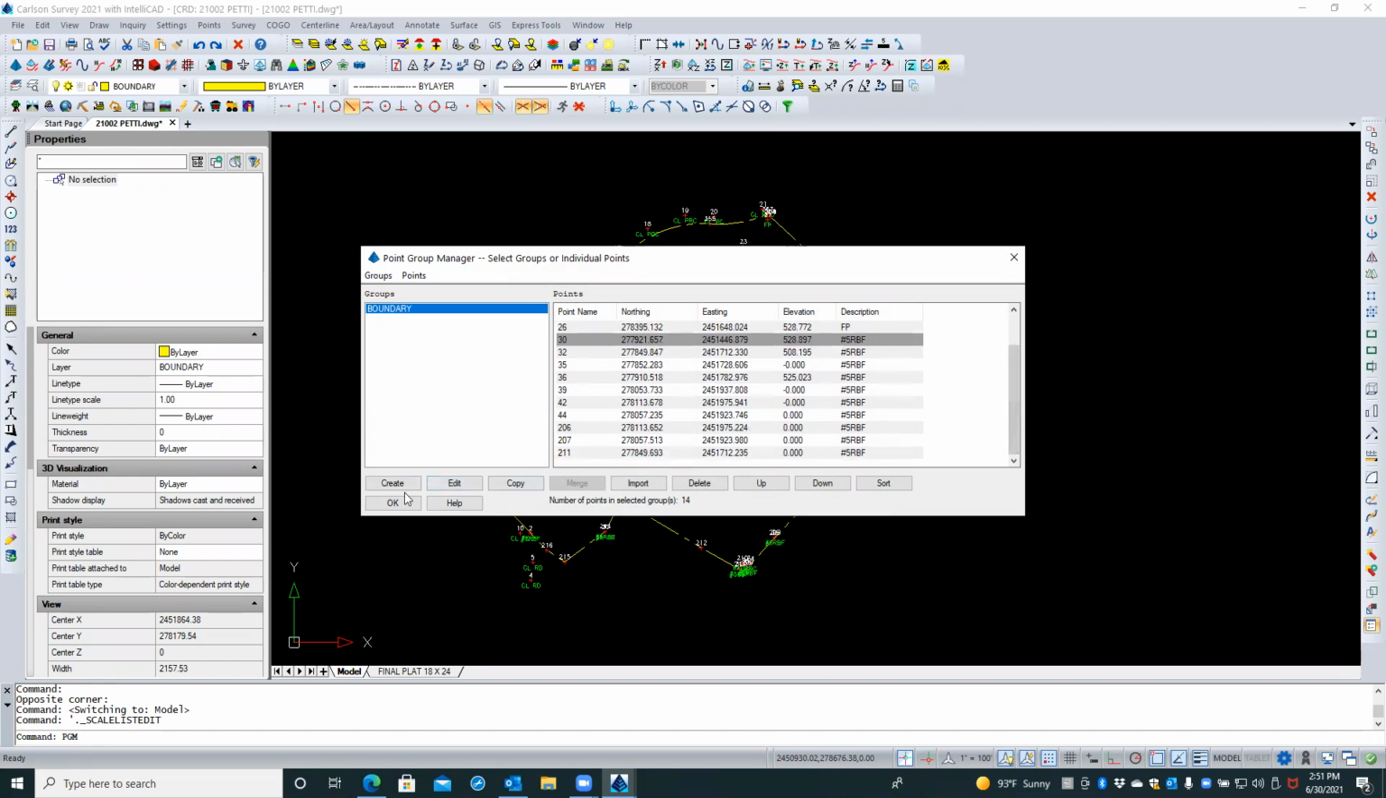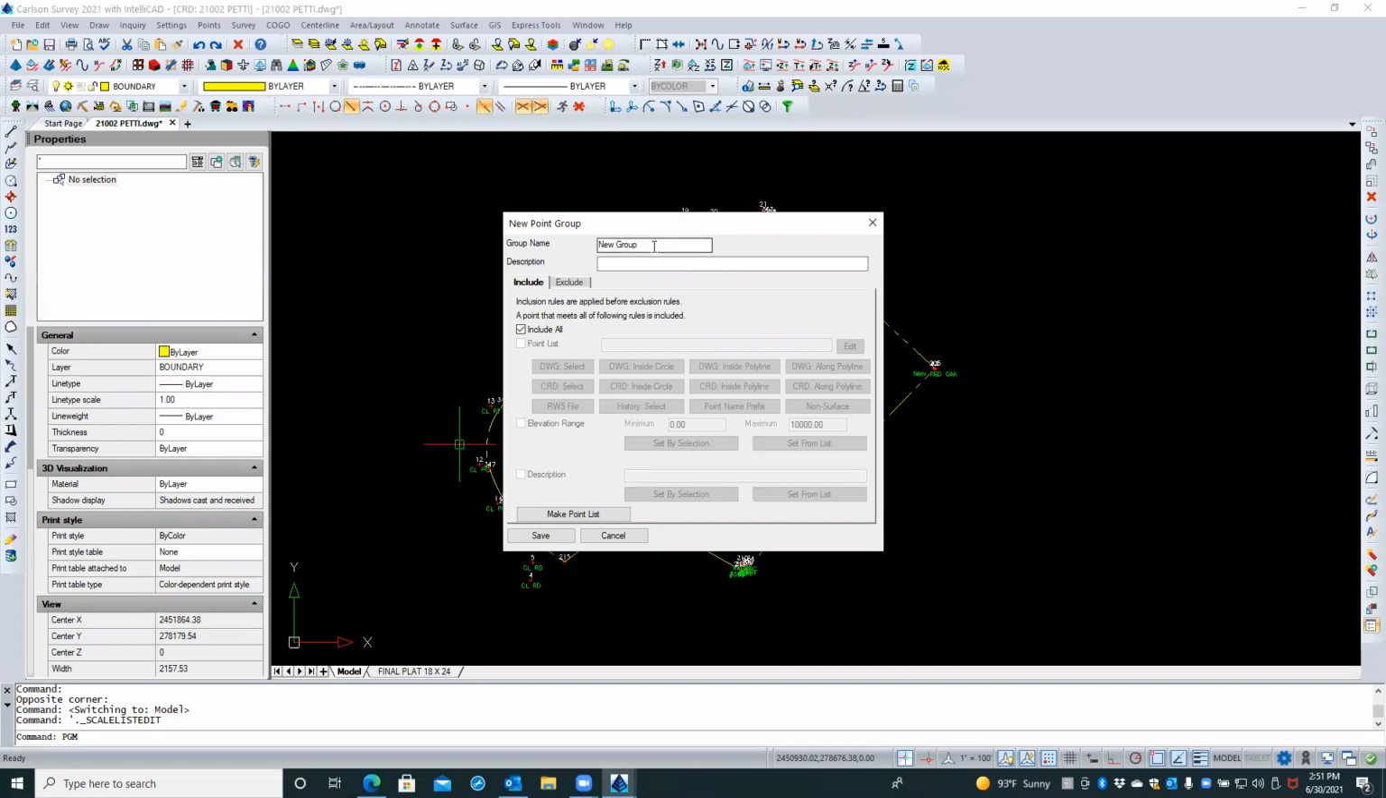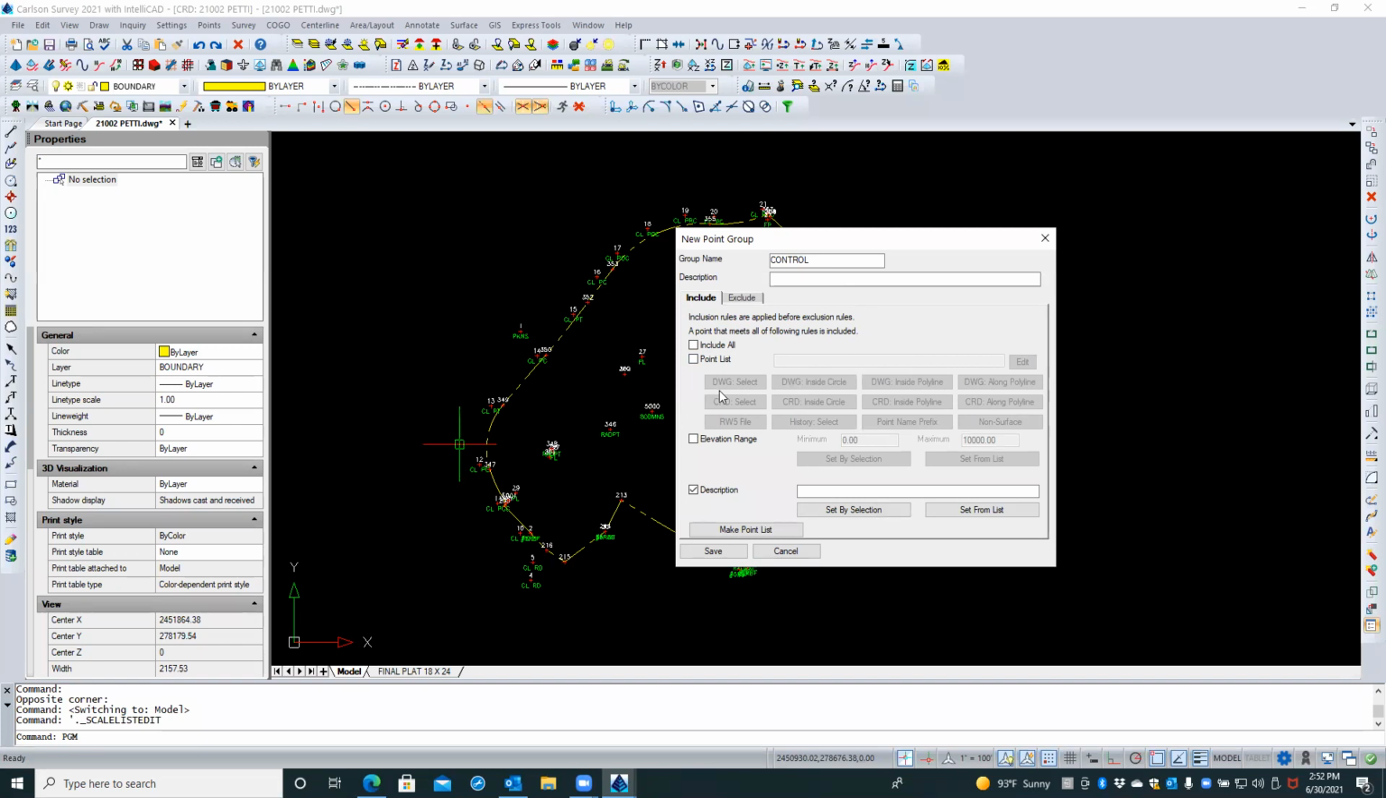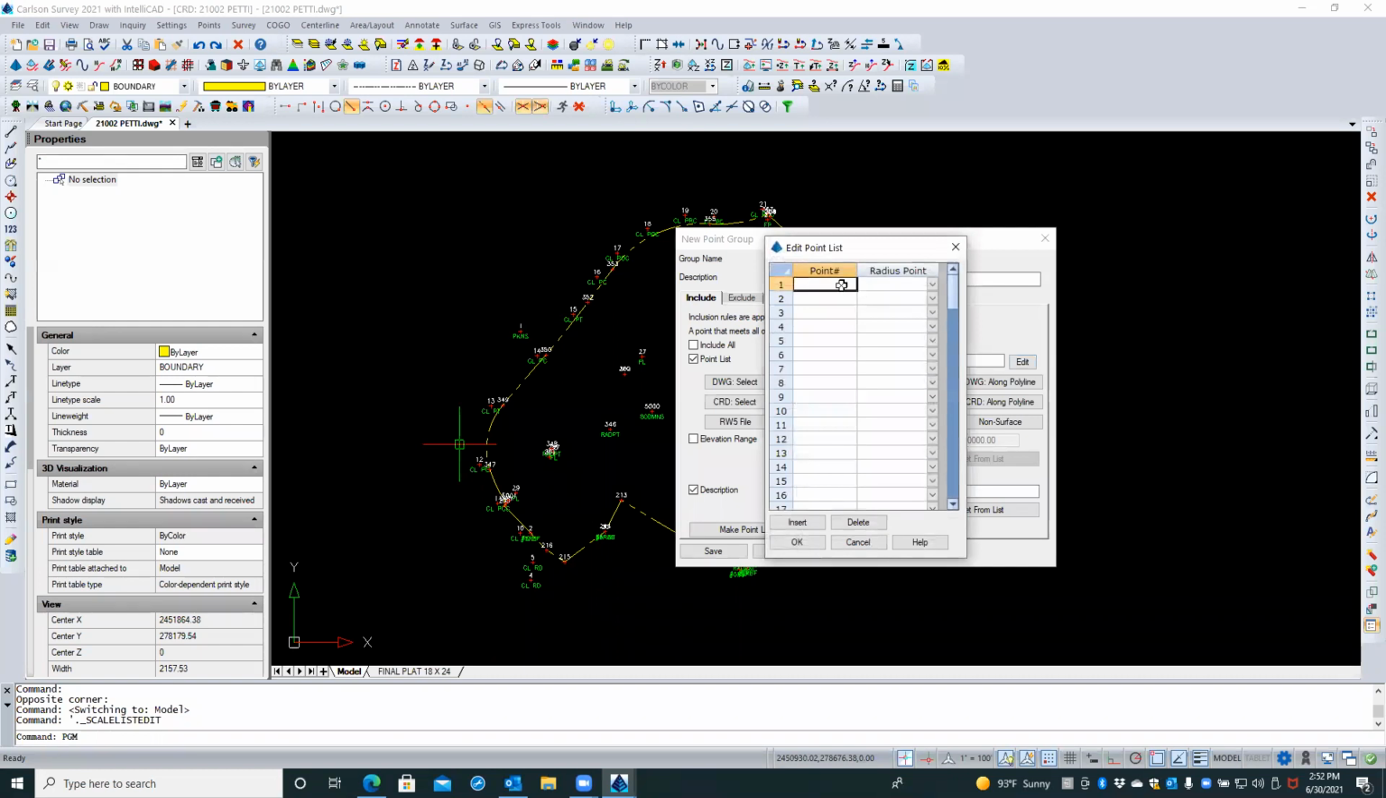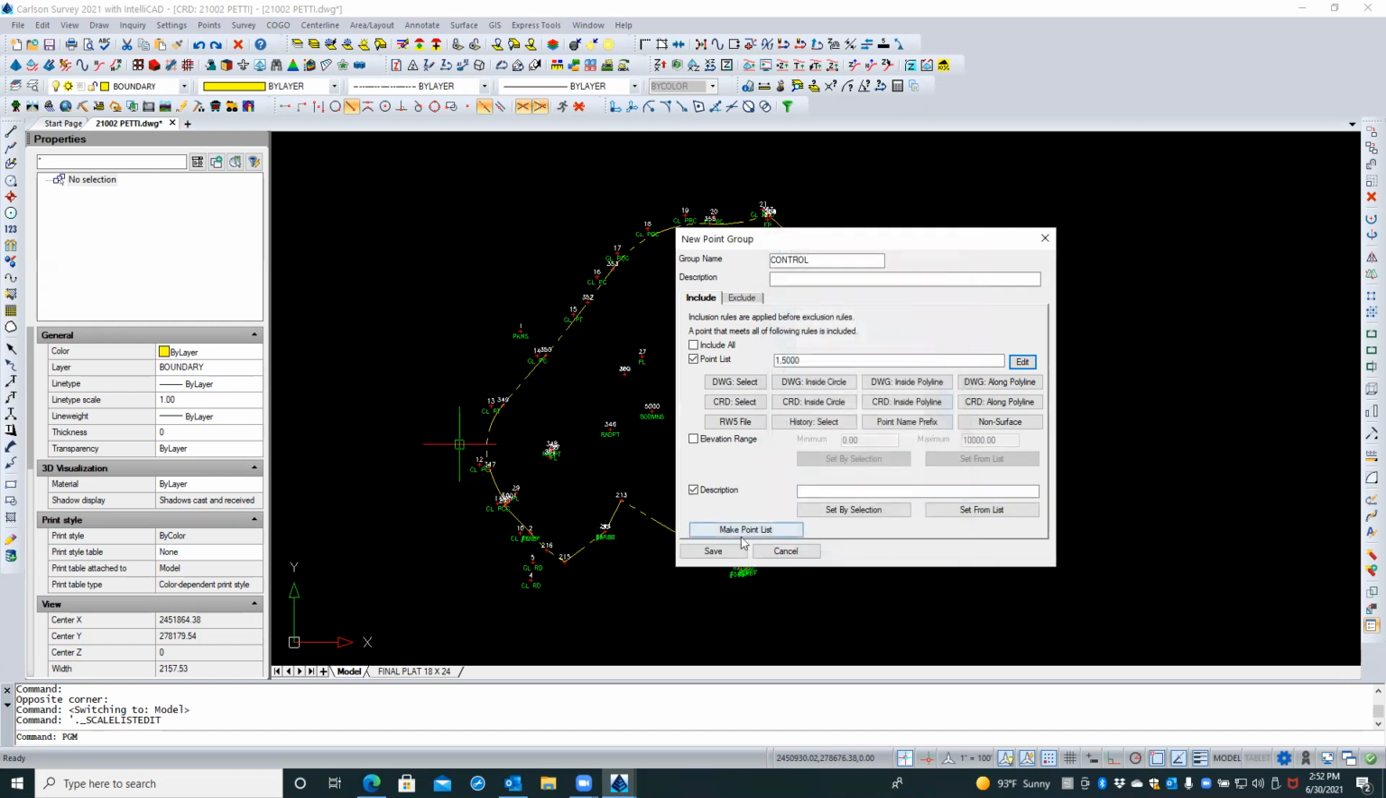So you see what I'm doing is building a set of points called boundary. And you would do the same thing if you have, let's make one called control. You would uncheck that. You might set it by description, or you could pick them out of the drawing. That's what some of these other options are, drawing select, et cetera. There are only 2 points, but I can give you the point numbers for them. We'll just do it here out of the list. 1 and 5,000. All right, and we'll save that.